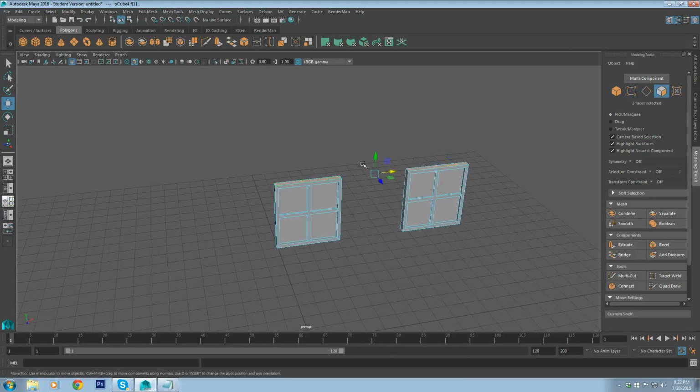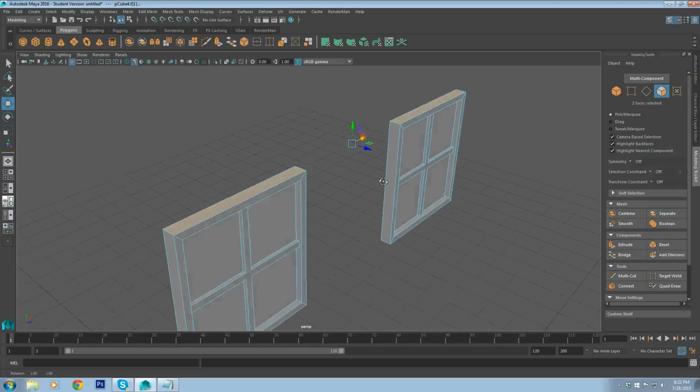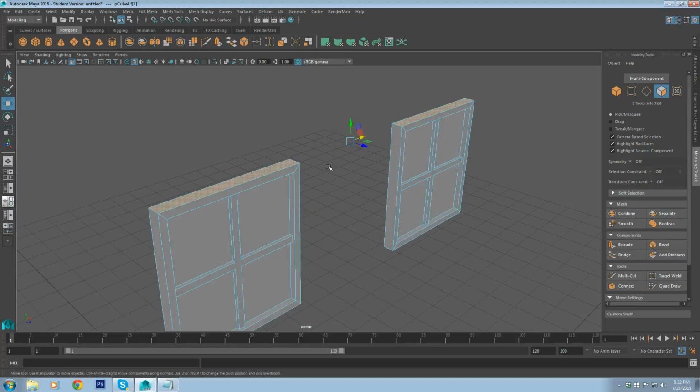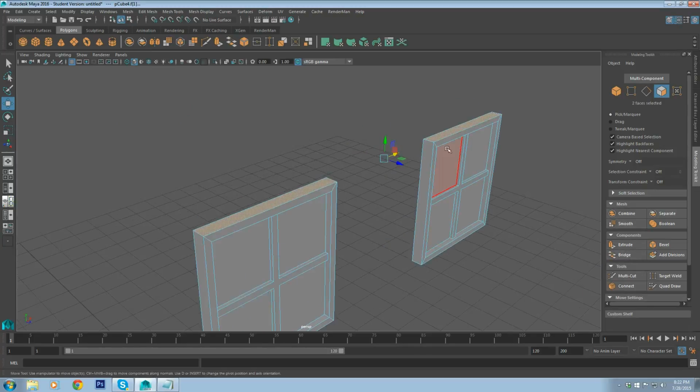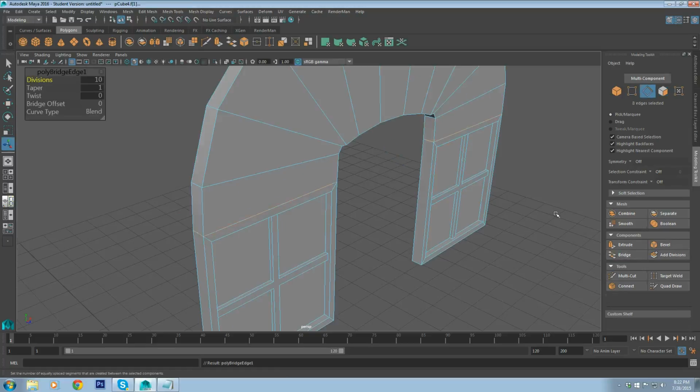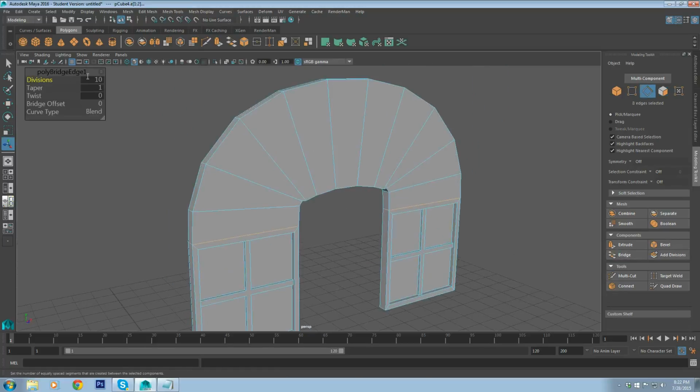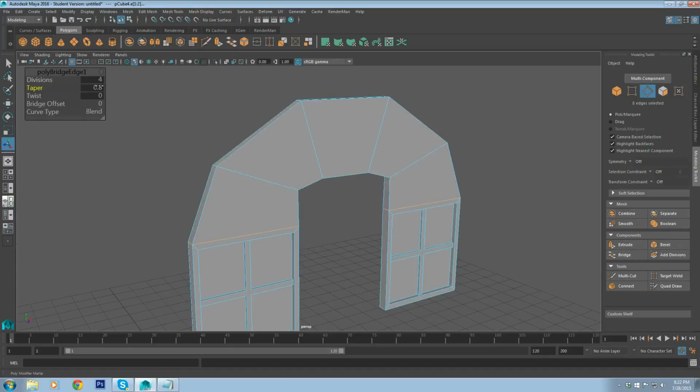You can use their faces. Usually it has to be two faces. You can't bridge an edge. You just can't do that. So if I ever want to bridge these two faces, doesn't matter how far apart they are, you click bridge, and it does it for you. You mess with the divisions, get the type you want.